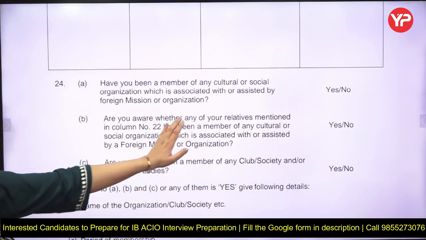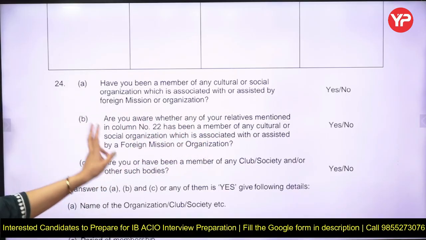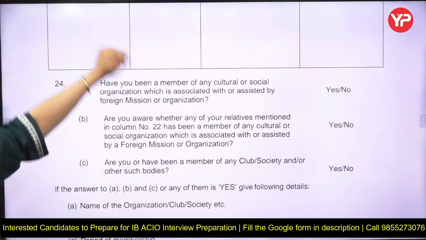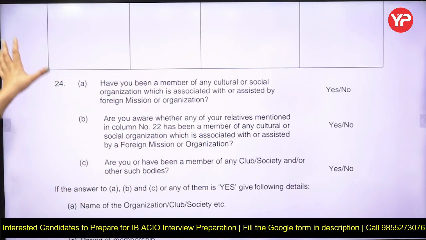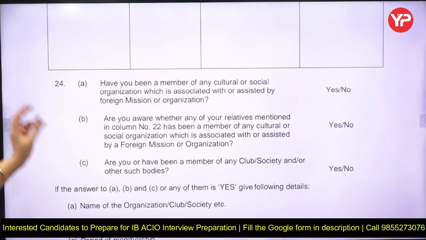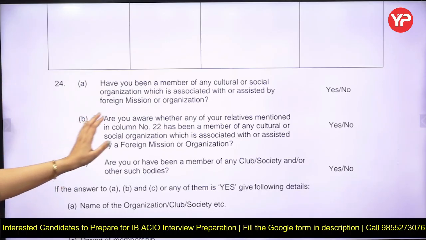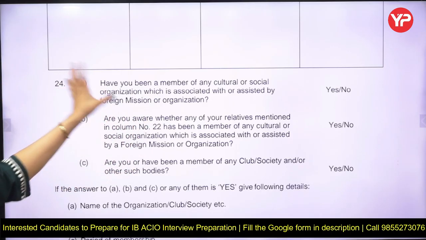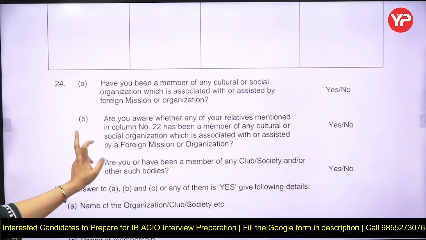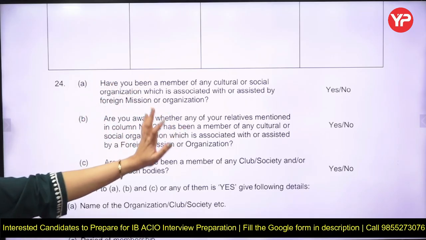Are you aware whether any of your relatives mentioned in column 22 are members? The 22 column was where you have filled all the details of your relatives, your in-laws, everything, right? So are they members? It was about you, and now the question is about your relatives.